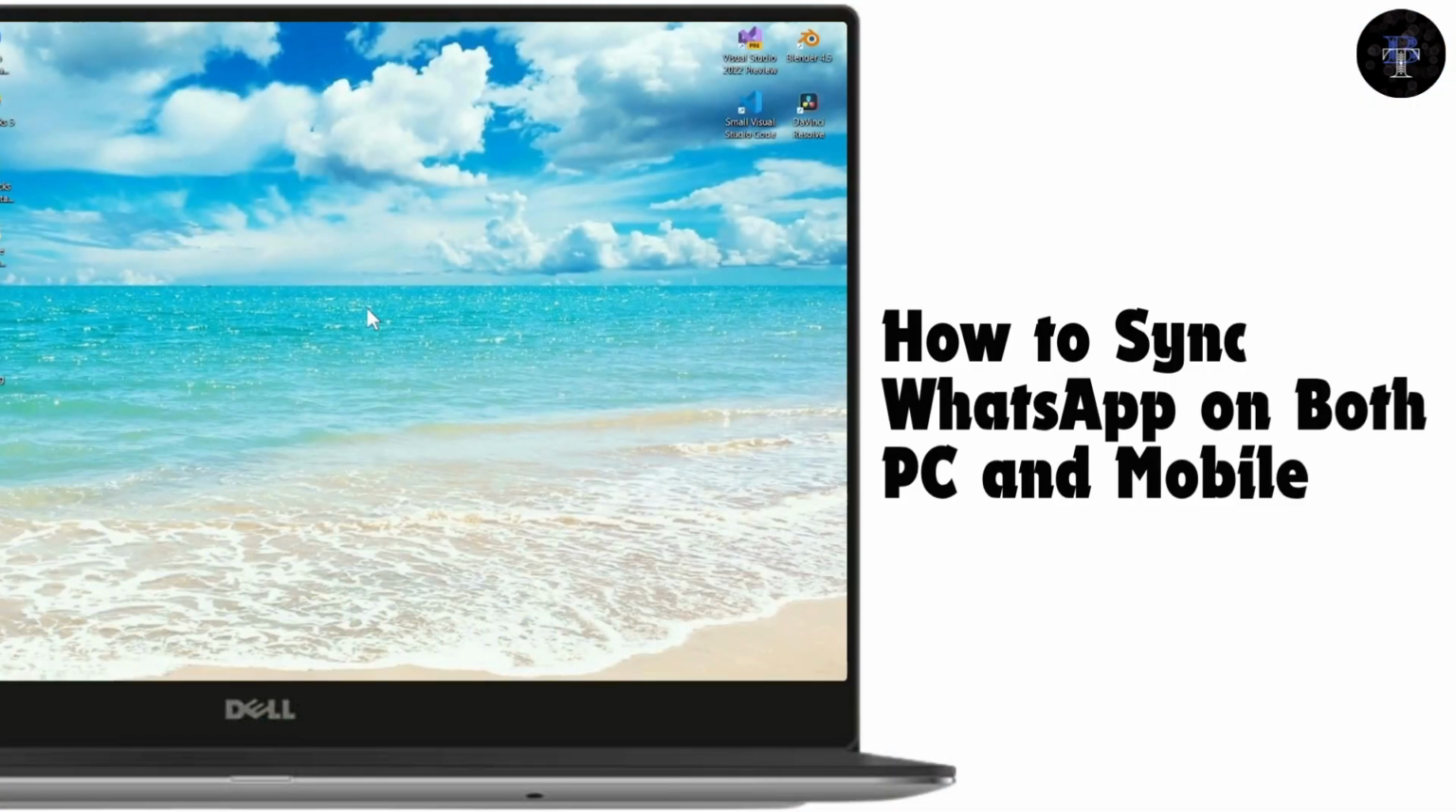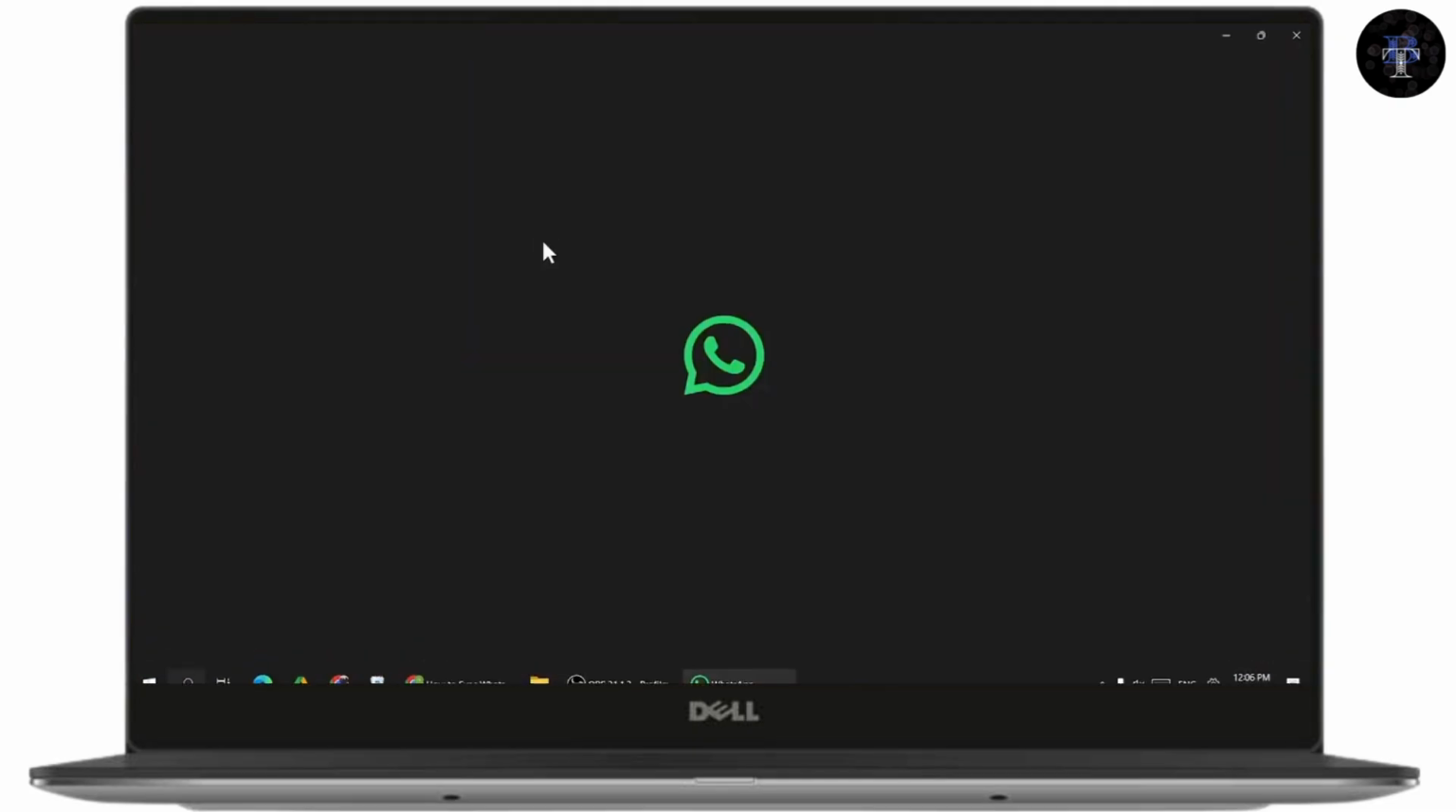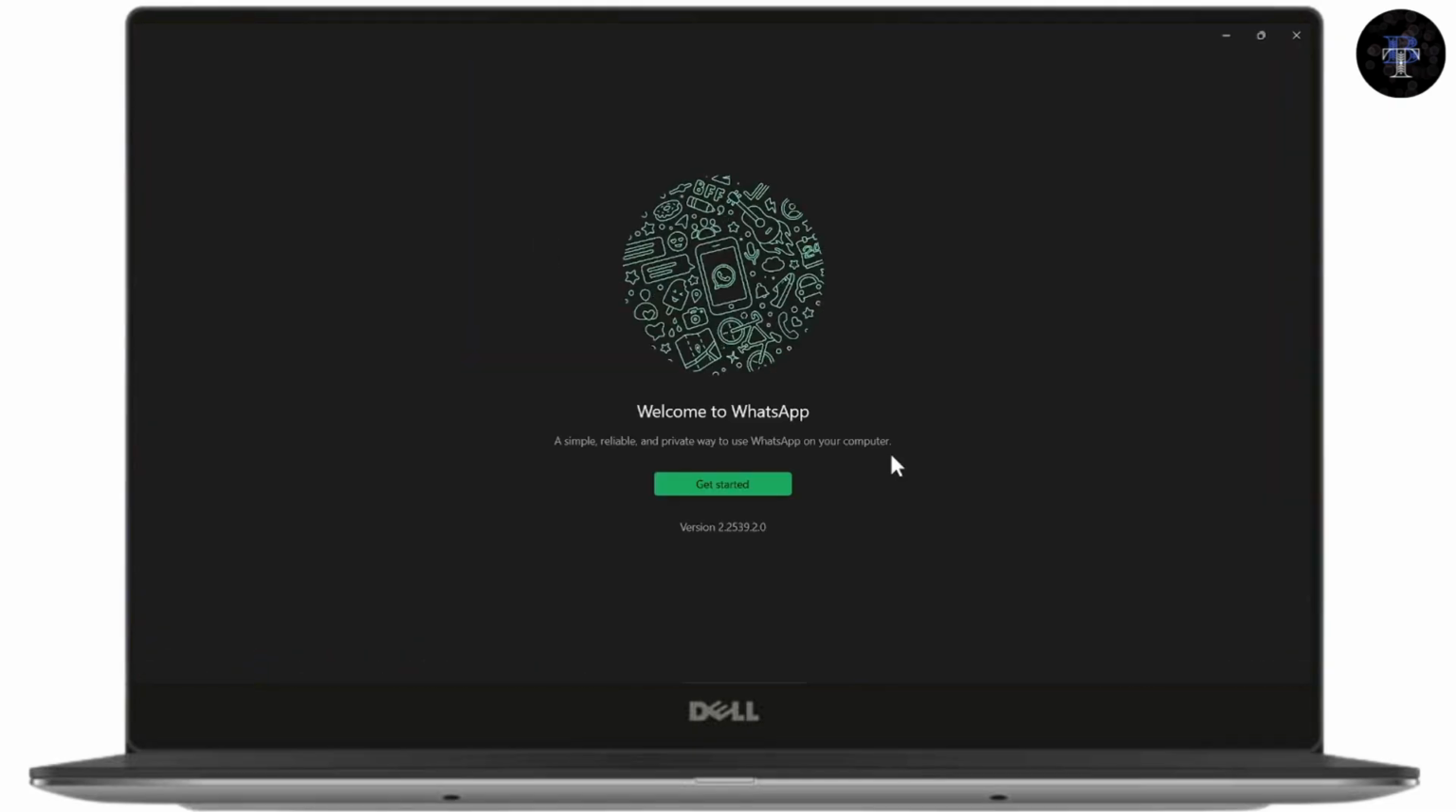How to sync WhatsApp on both PC and mobile. So if you want to sync WhatsApp on both your PC and mobile, then what you need to do is first, simply open up your WhatsApp on your PC, or you can also go with your browser if you don't have the application.